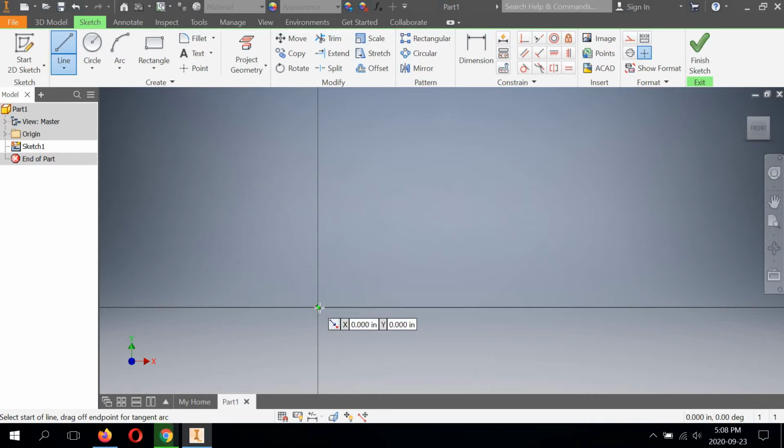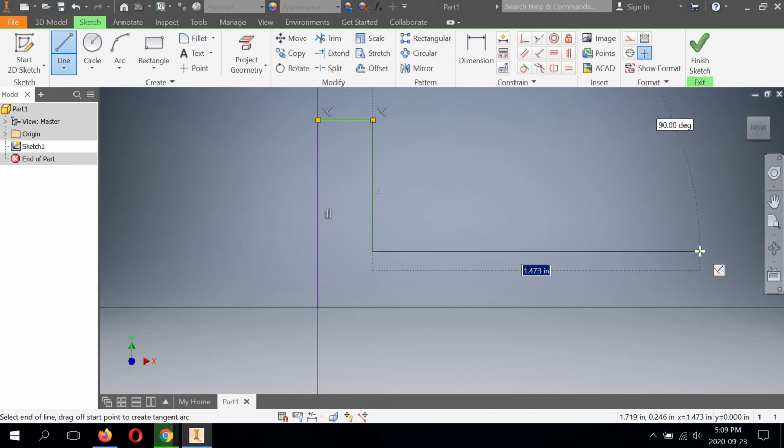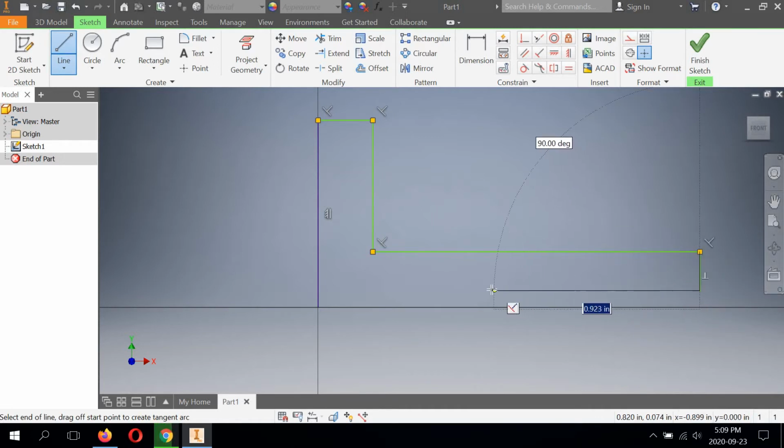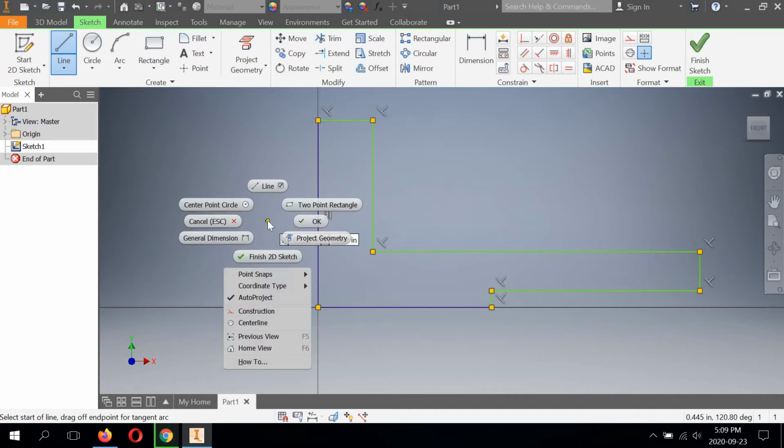Again, we're going to start at 0, 0, like I've shown you before. We're going to draw a line vertically, and we're sketching this profile. So it looks something like this. Make sure that's perpendicular, 90 degrees. Doesn't have to be perfect. It just, all the line work has to be straight. It has to be perfectly vertical, perfectly horizontal. So when you're done, right click, left click OK.